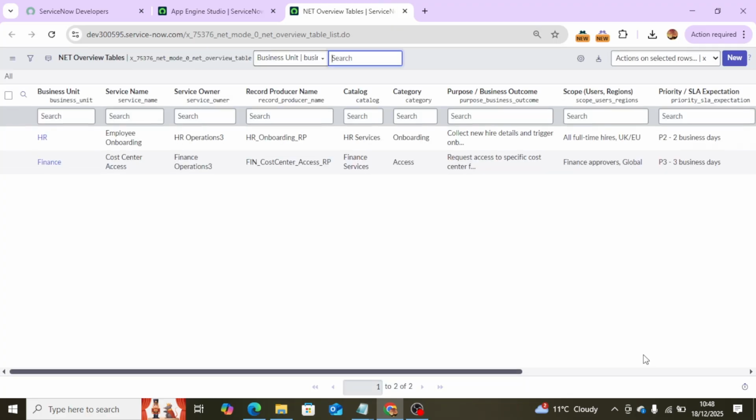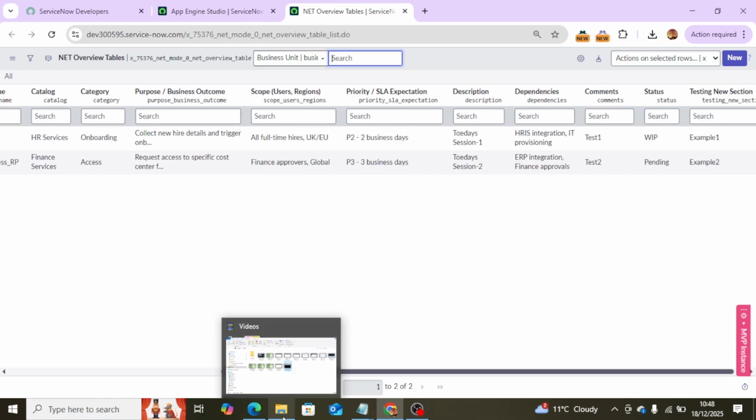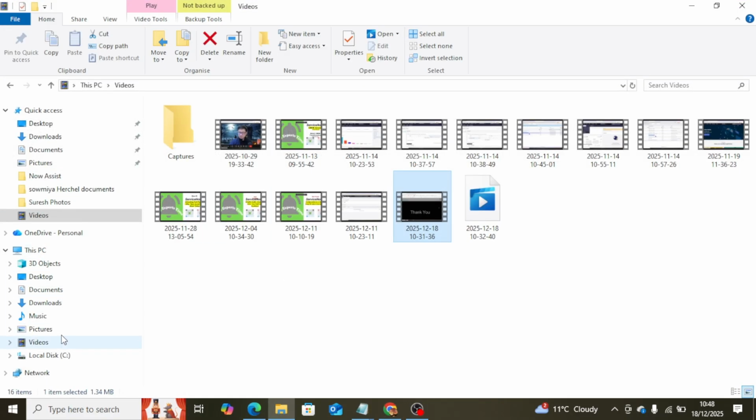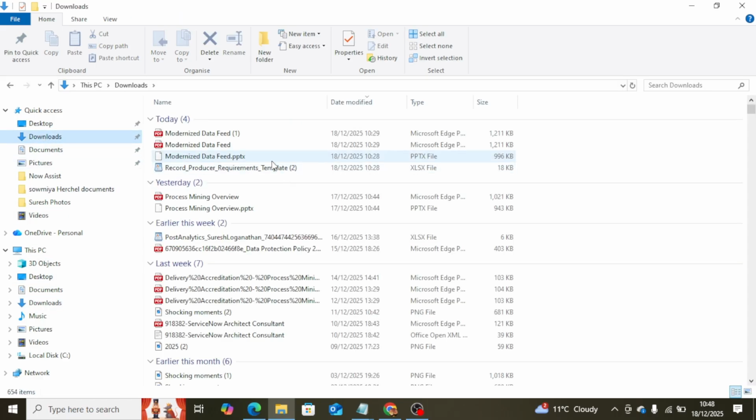I'm just doing the preview. Here you can see the data is fed automatically. So whatever I have entered there, all those items are added here by default. This is the data I have noted in my template. So go to downloads and open it.